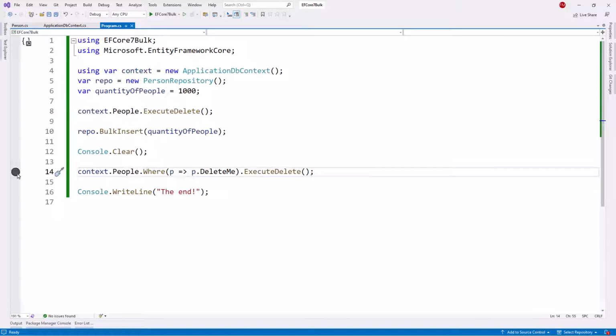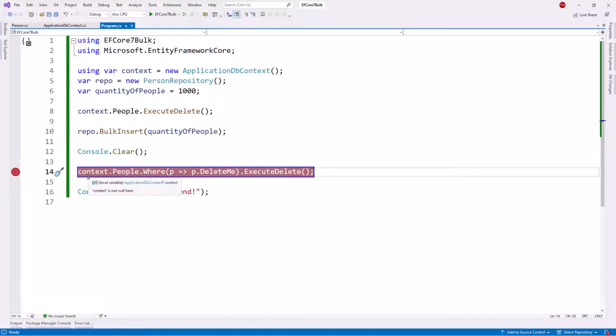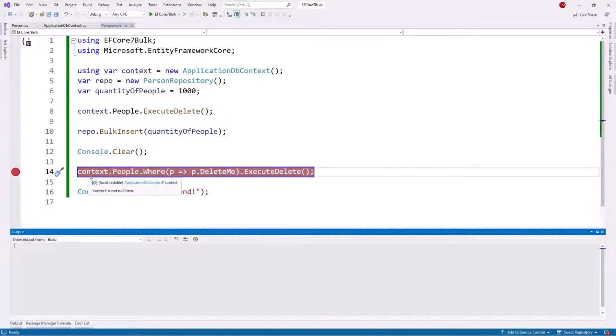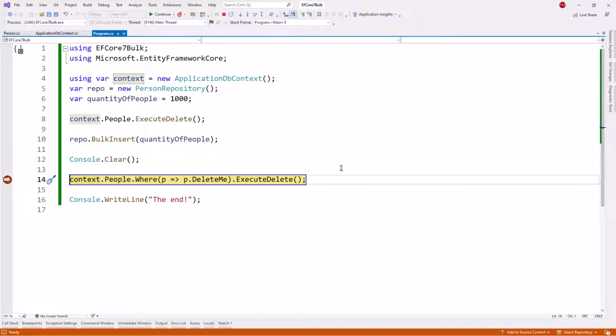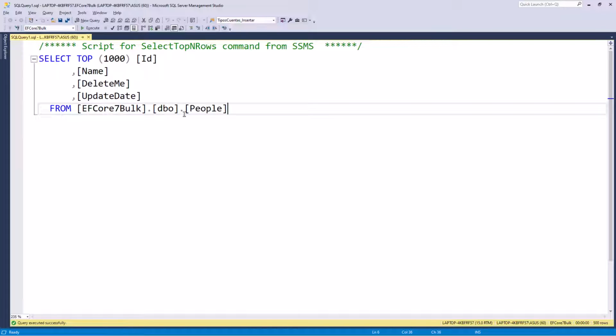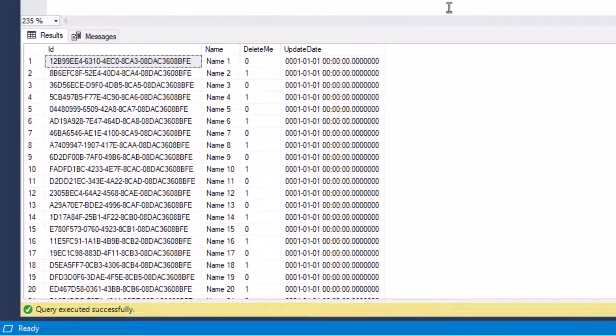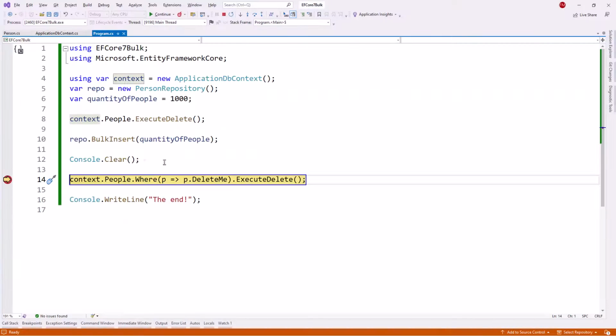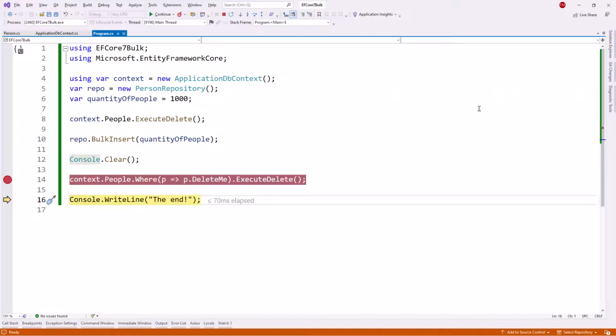Now let me put a breakpoint here so that we can stop the execution of the program before this line runs. So let me press F5 to run our application in debugging mode. And here we are. Before I execute this line, I want to go to SQL Server Management Studio. I want to query our people table. And as you can see, we have Name 1, Name 2, Name 3, and those names that have an even number are marked as DeleteMe. So what we're going to do is delete those records. So now let me come here and let me press F10, and then we can see two things.